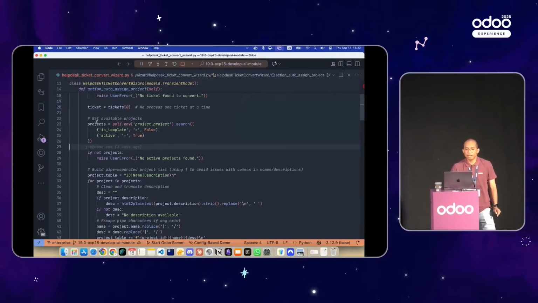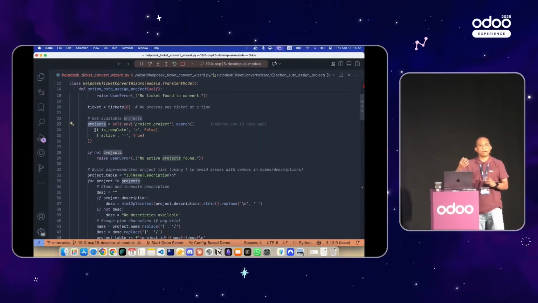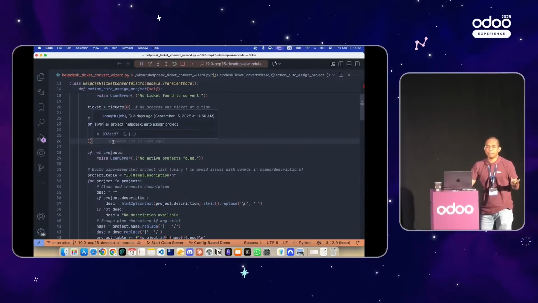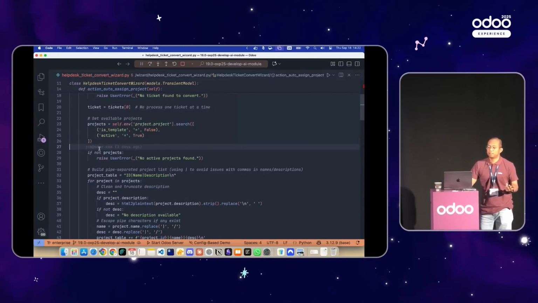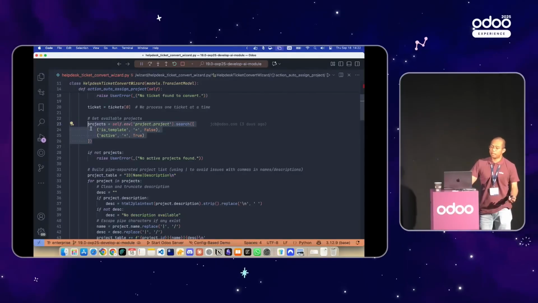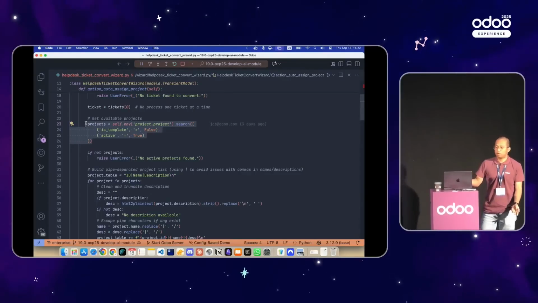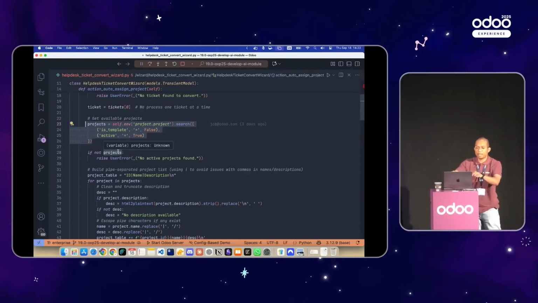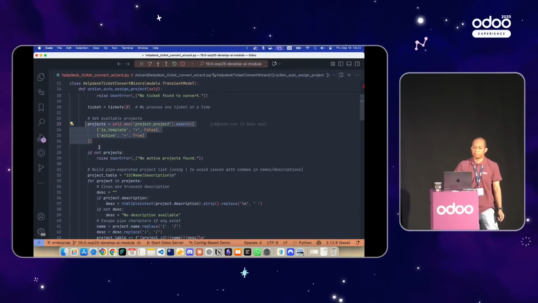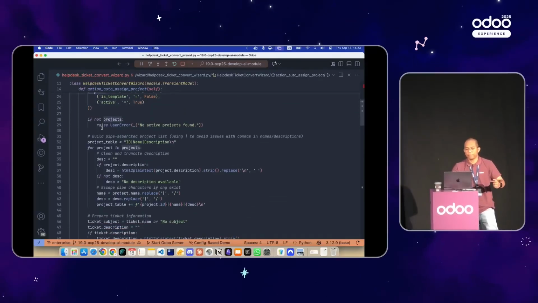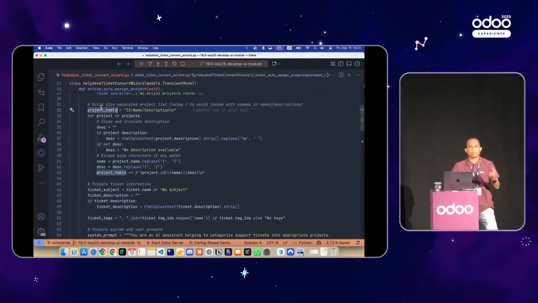Okay, and then we look into the projects where this ticket can be assigned to. At this stage, normally the projects are not really a lot in your database. So let's say in the range of hundreds of projects. But in this demo database, there are only 4 projects. So here we get all the projects, and then here we construct the table.